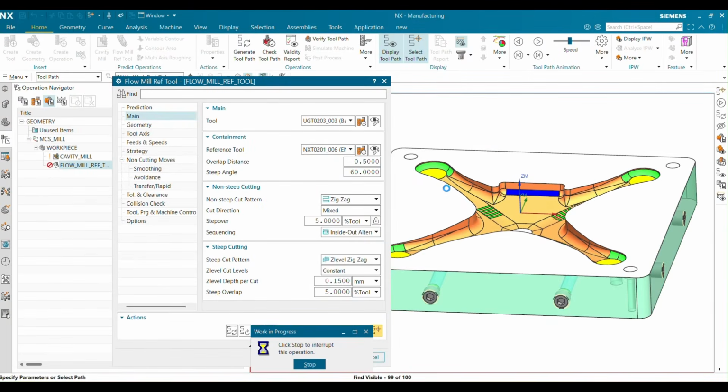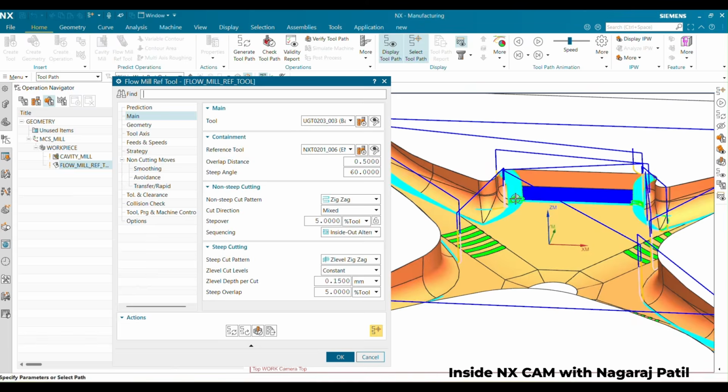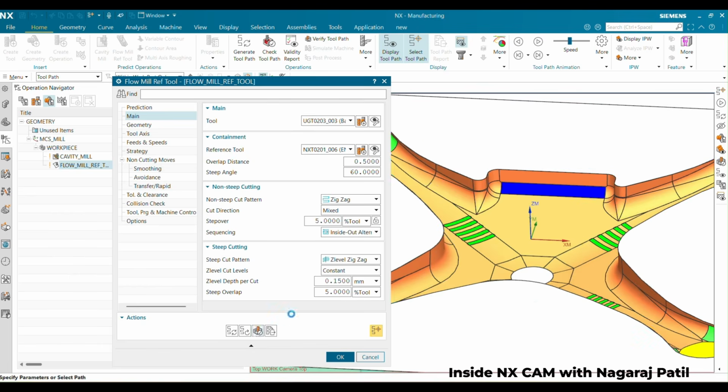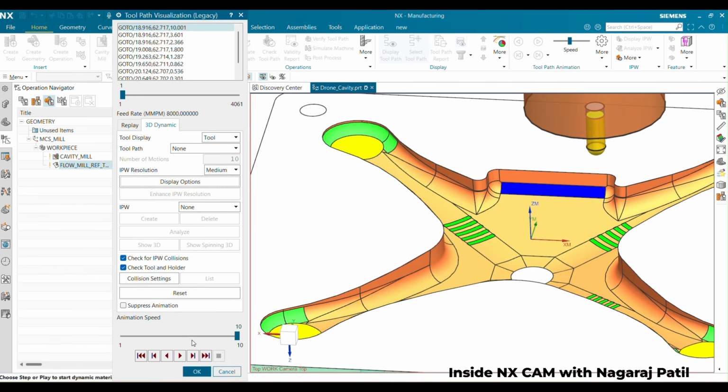At the end we need to generate the tool path, so it will recognize wherever that bigger cutter has not gone, and only in that region will it generate the tool path. You may observe in the corners it has made a tool path. Verify this. 3D dynamic. I will keep this animation speed less. If you want IPW resolution fine, you can keep it. Play.